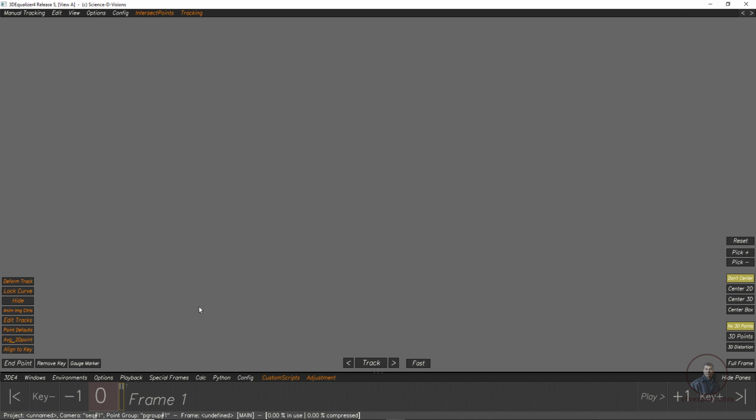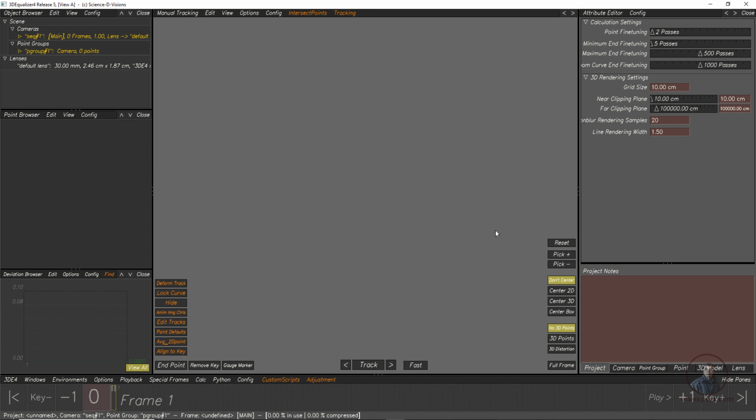for Matchmove artists. Now, if you want to change your environment or user interface, you can simply click on environment, then select different types of environment from here. Maybe select this basic. So this is the basic interface.